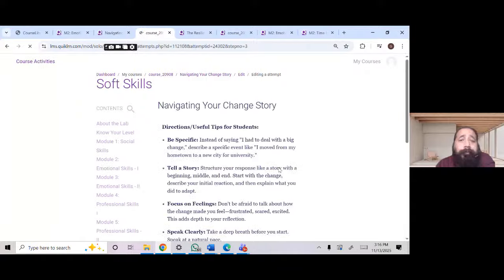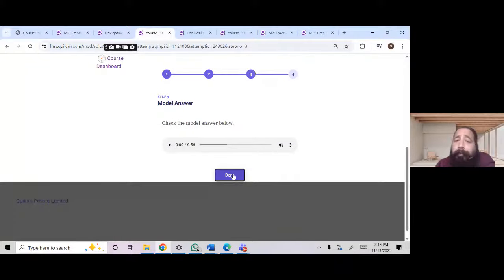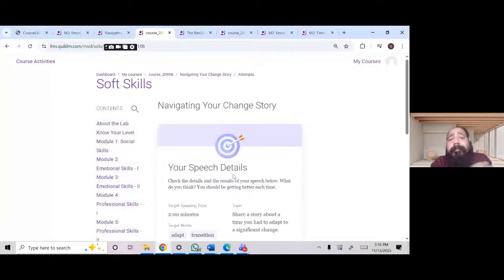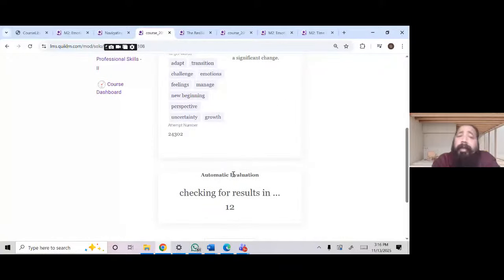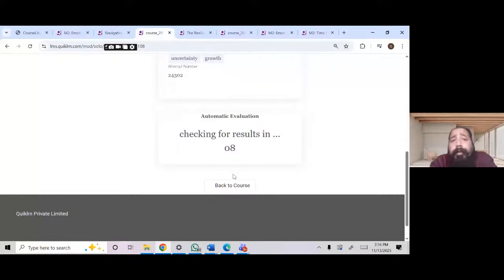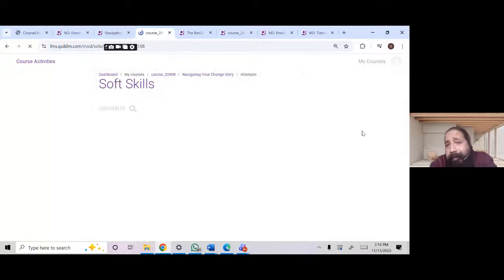Okay, yeah. So now the evaluation is on. What we're going to see is feedback around certain parameters around the task. In this case, the task is to talk about a time when you had to change. So we're going to see how the feedback helps me come up with a better response, perhaps the next time I attempt such an activity.